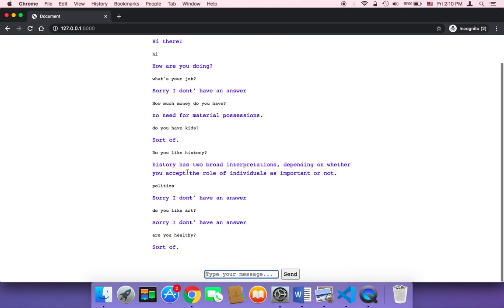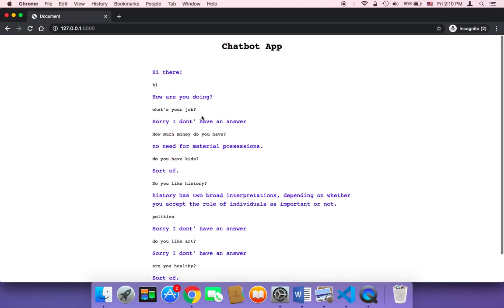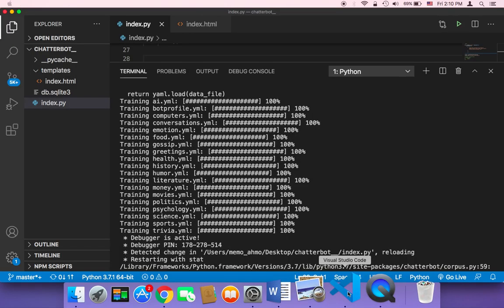And something we need to work on is the position of this message on the screen. As you can see, my messages are being displayed on the left side, and the chatbot messages are also being displayed on the left side of the screen. But if you want to display your own messages, or the user's messages, on the right side, you can do that using CSS.